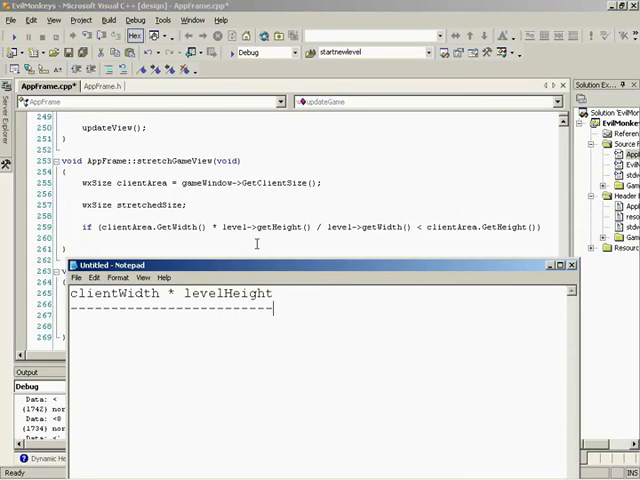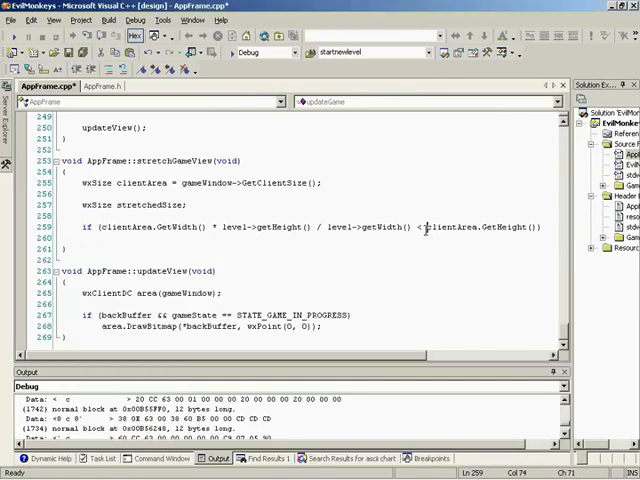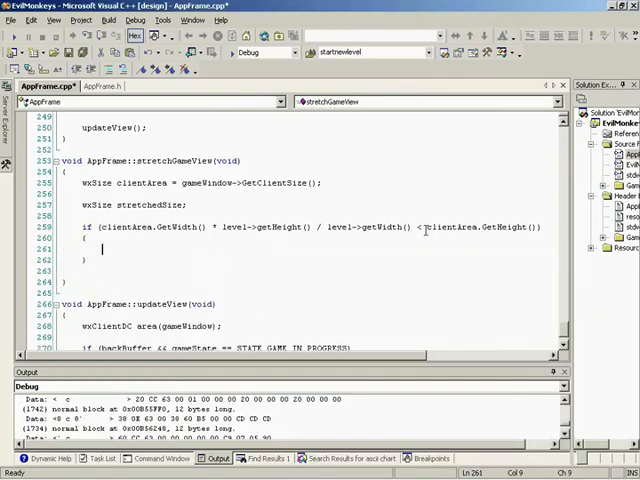Just kind of trying to get you guys to understand how this is working. We're dividing that by the level width. And this is going to give us what? The client height, right? And we want to ensure that the client height that we're calculating right now isn't going to stretch beyond the game viewing area. So this is simply a proportion. That's all there is to it. So if it is less than, then we're going to go ahead and store this into our stretch size.